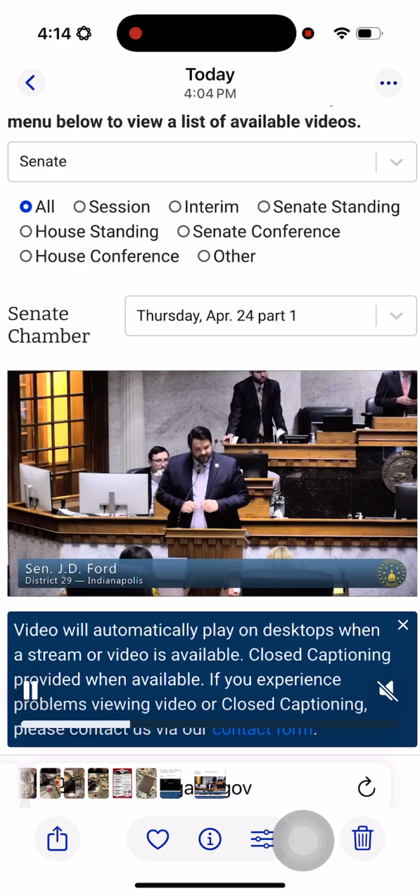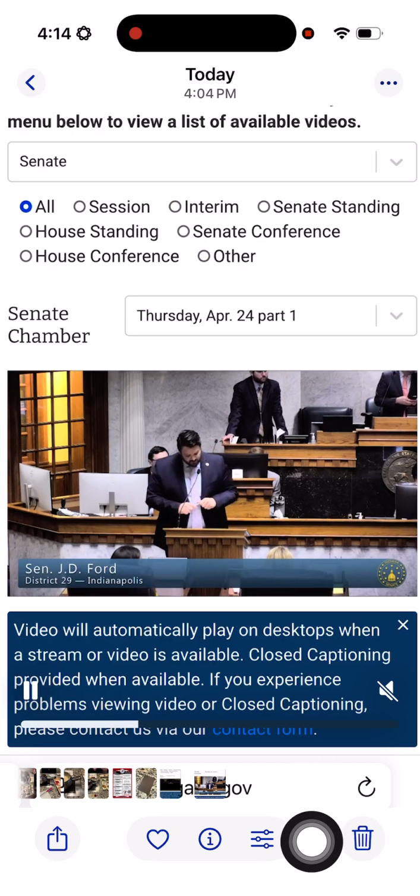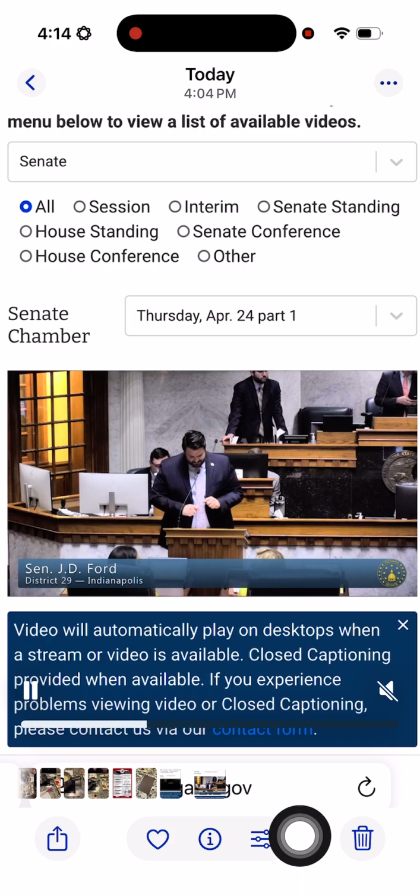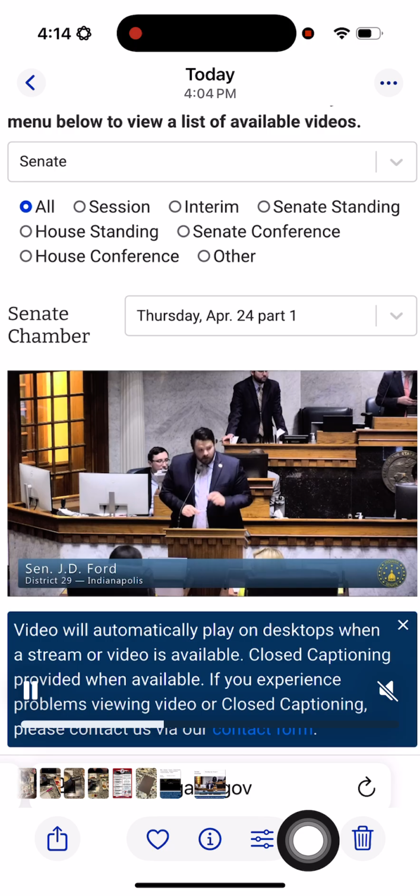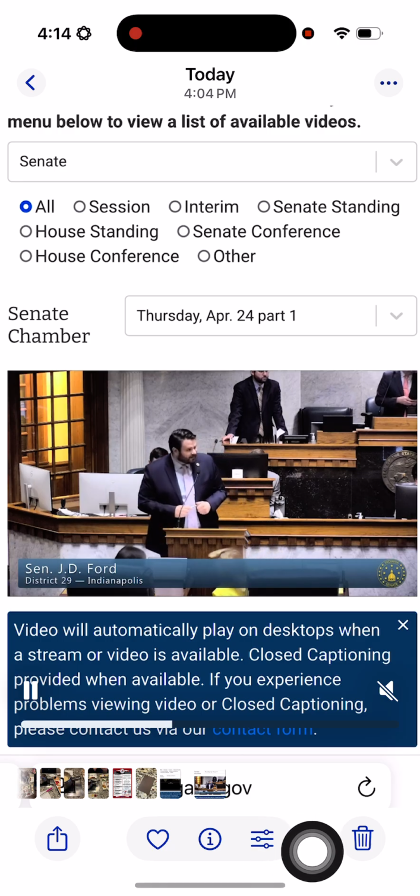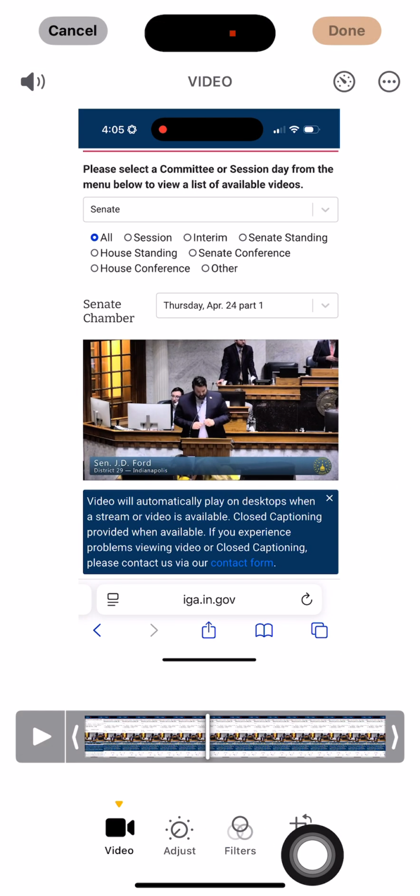But I will do a MacBook version for you guys of this as well. So down here where the edit tool is, you see this little editing icon, the 3 bars with the dots on it, right next to the circle down here. So you click that and it goes into this.